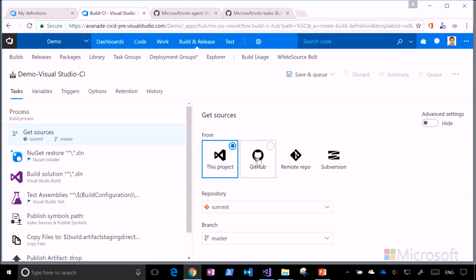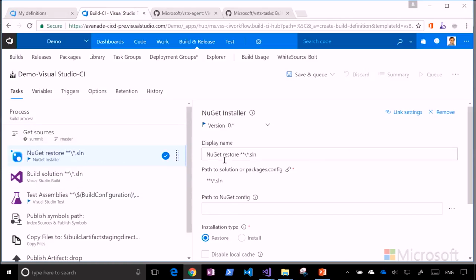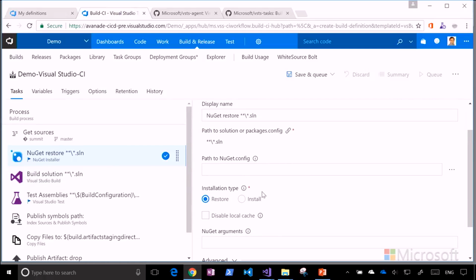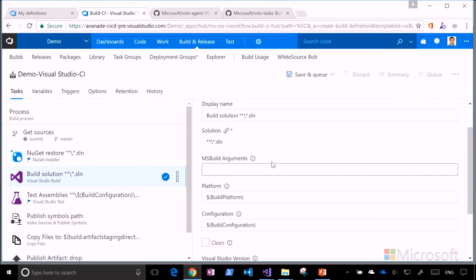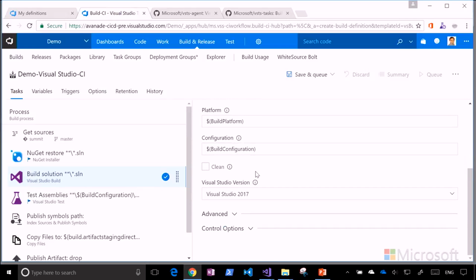It can natively compile and integrate with GitHub, with your own custom Git repository and Subversion as well. The next option is to restore all the NuGet package references that I've taken within my solution. Again, this is going out to the public repo, but if you've set up your own private NuGet repo, then you can configure the path to that. The build solution just uses MS Build to detect and compile the code.